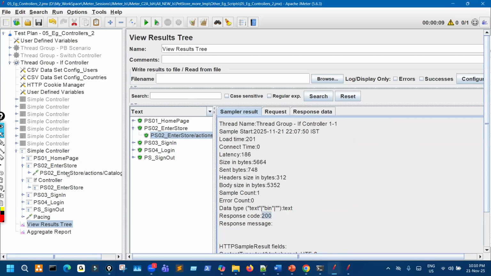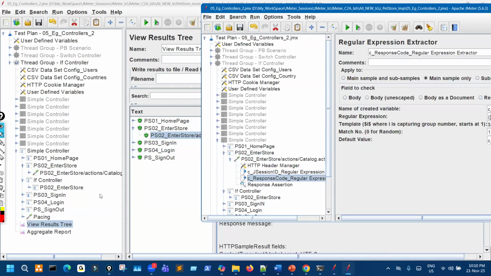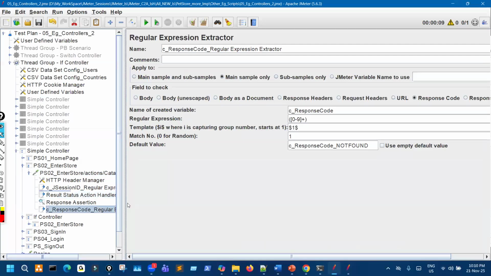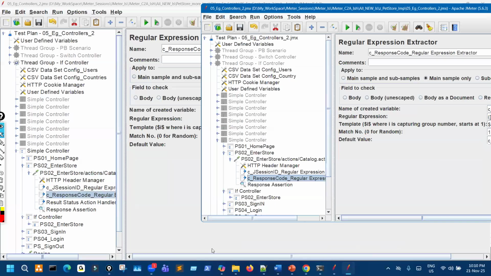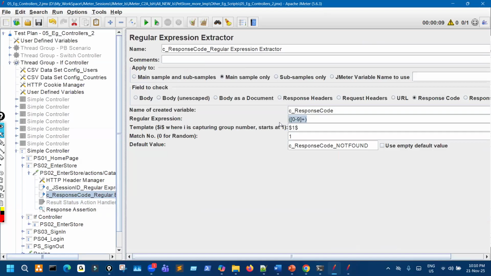How to extract the response code? You know that we had a regular expression for that, right? RSA and sibling, because for this example, RSA will make things incorrect. Okay. So this is the extractor for extracting the response code, and we are storing this in a variable called C underscore response.